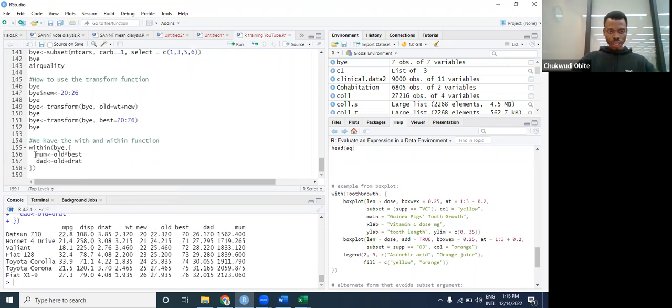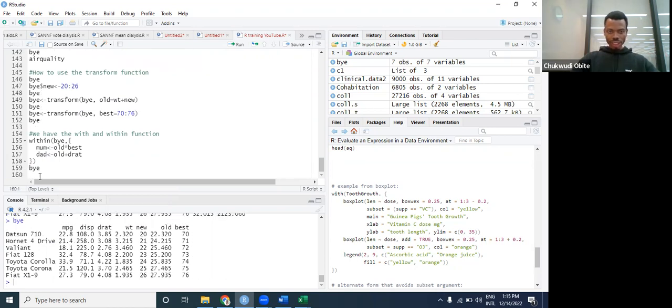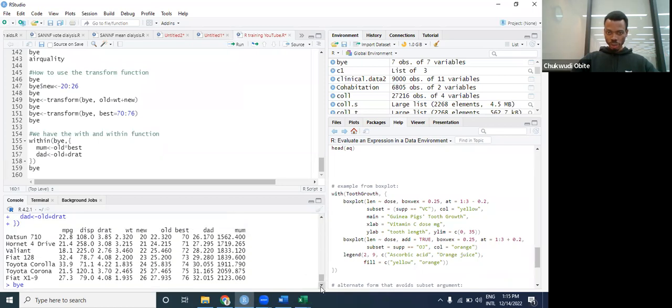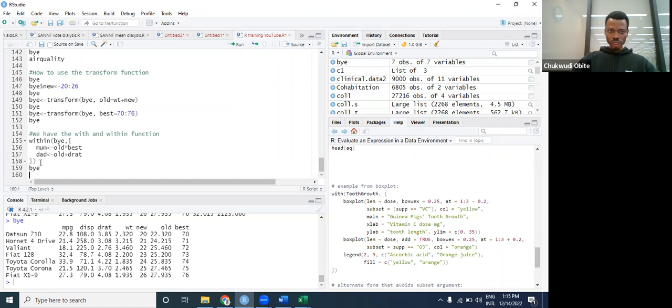Simple. But let me explain something about all these things I did. If I run by, are you seeing that by doesn't contain all the new additions? Why? Because all this code I wrote using the within function, I didn't assign it to a variable name. So if I want it to be inside by, I have to write by, assigned. It means I'm updating the information I have in by. If I don't put a variable name there, it will show me the result, but the result is not stored in a variable name.